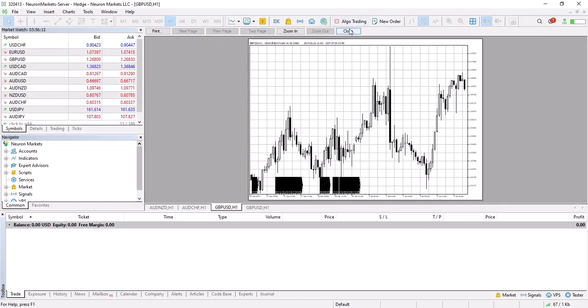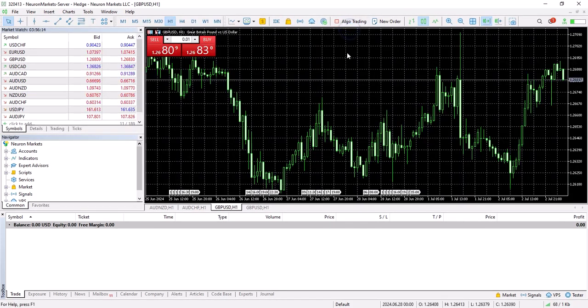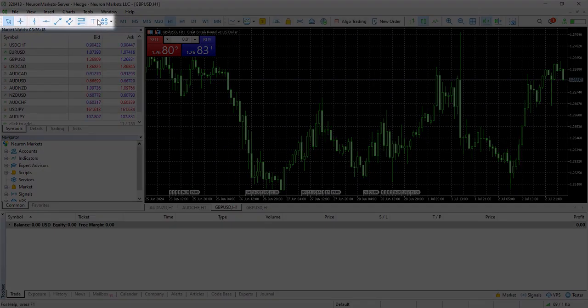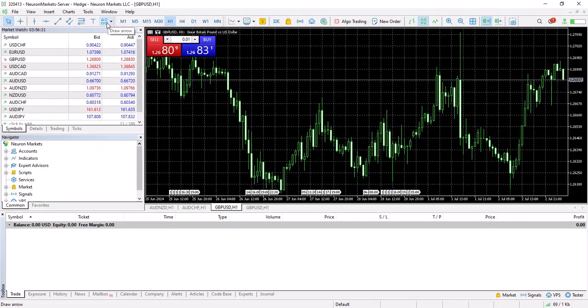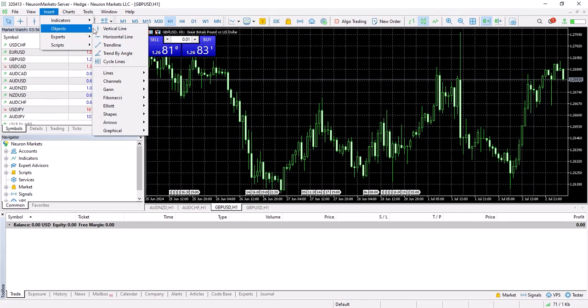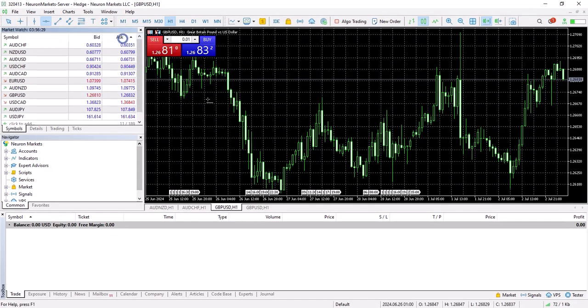Now let's see how you can create objects in your charts. Object toolbar, located at the top of the Market Watch panel. Alternatively, you can use the Insert tab of the Client terminal. Let's draw a horizontal line by holding down the left mouse button and releasing it at the preferred value.